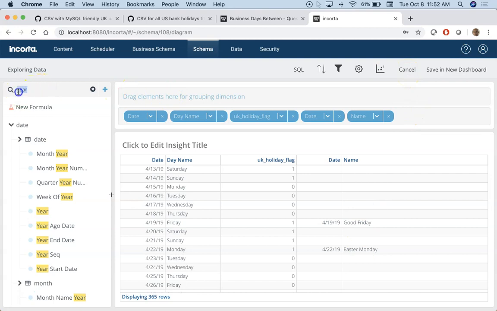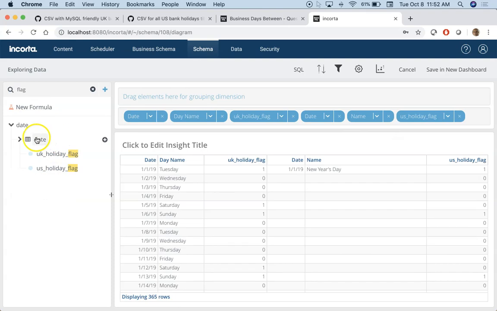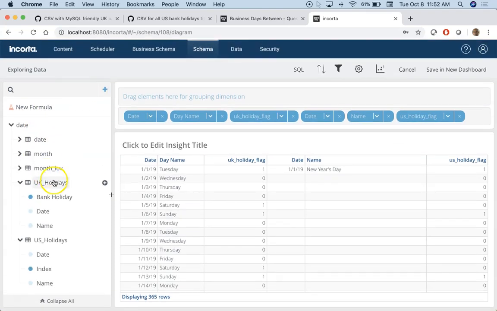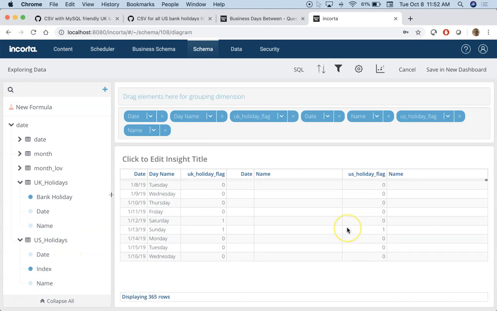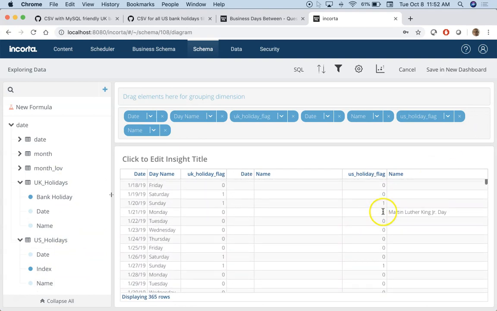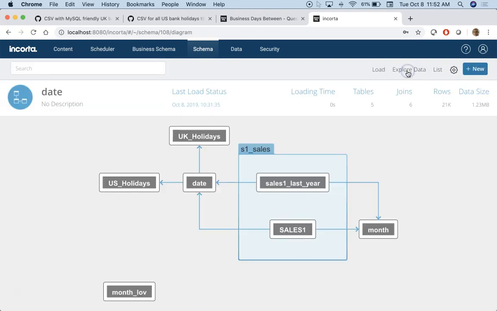Same thing you will see for US holidays as well. If I bring in the US holiday flag here, and then bring in the name of the holiday for US, you will see that this flag is set to 1, right? For Martin Luther King Day, for example. Once you have this flag, it becomes really easy to do any other kind of analysis.